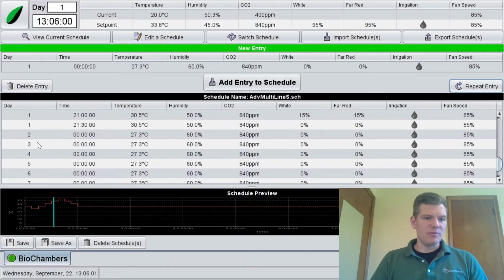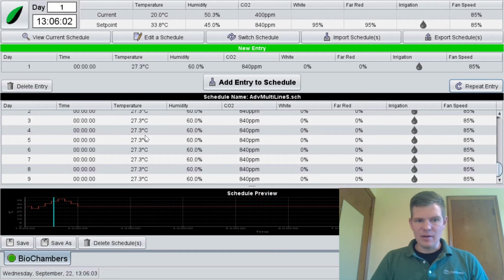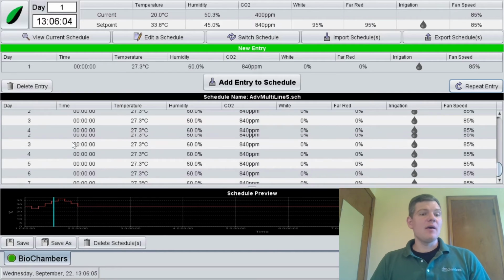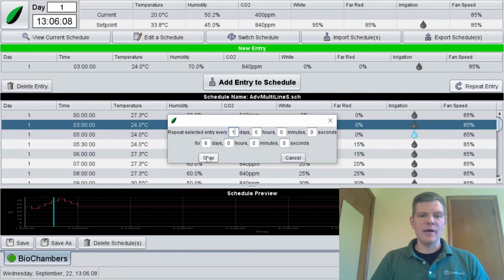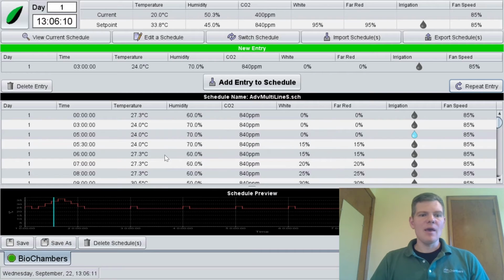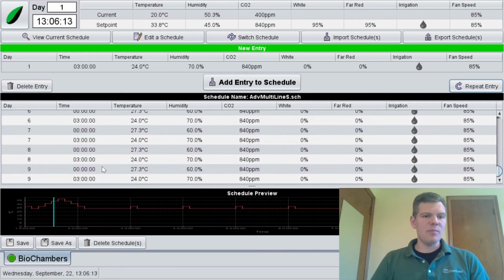Now we see this entry for midnight is repeated over 9 days, and we go back and can do this for each of our schedule lines, and this will begin to build the framework for that same schedule.